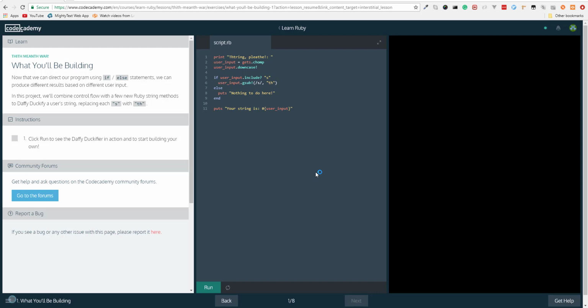Okay, so like the last few videos, before we click around, I'm just gonna read through it and take a gander through the code. Okay, so first we're gonna print "String, please." user_input equals gets.chomp. We already know what that does. user_input.downcase! with the exclamation. We've seen this before, so this is basically mutating the value of user_input, making it all lowercase. And then, if user_input.include? with a question mark, this is new.